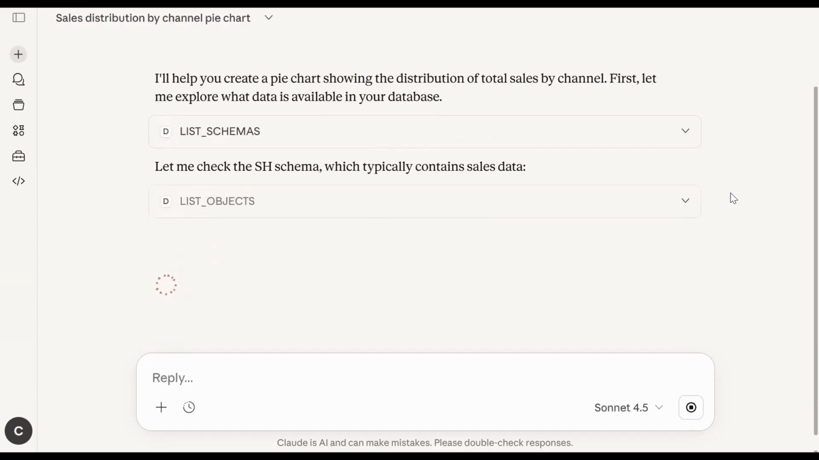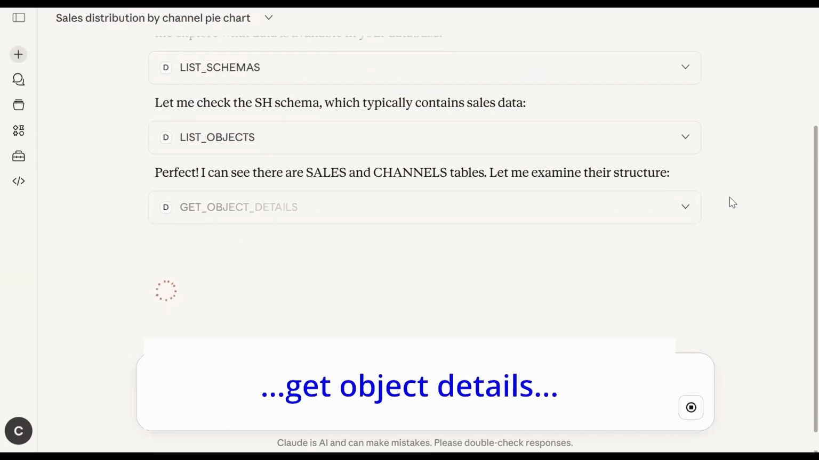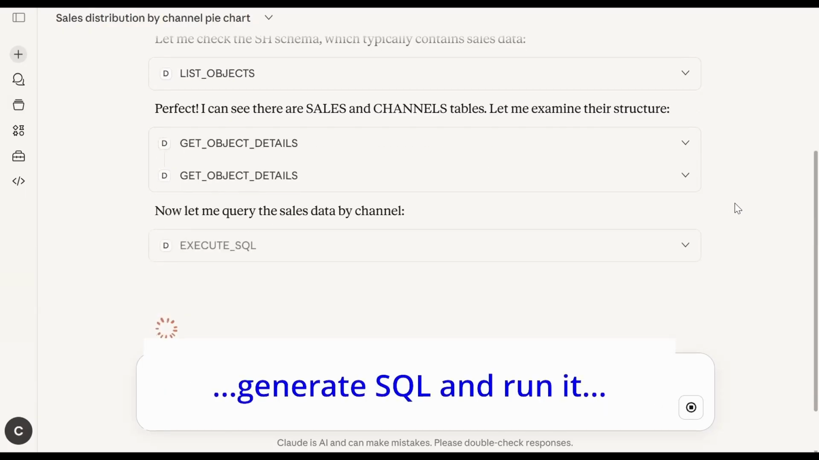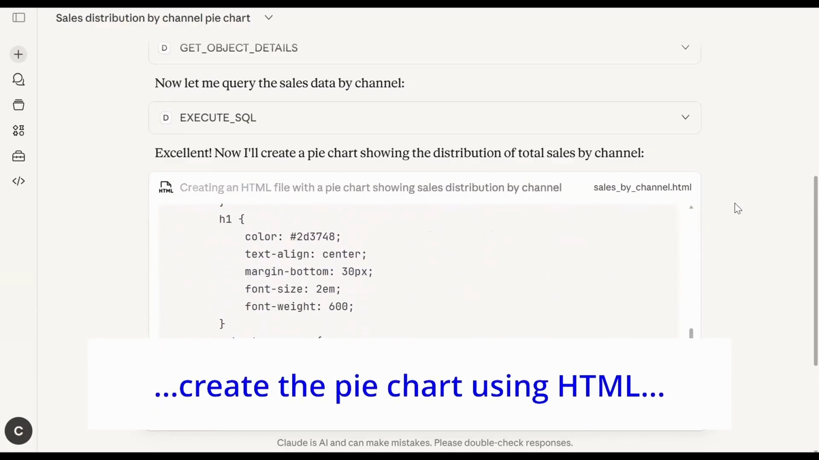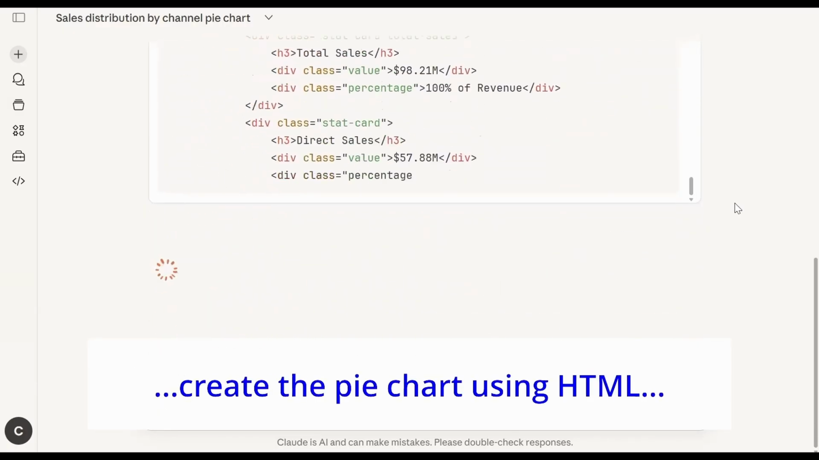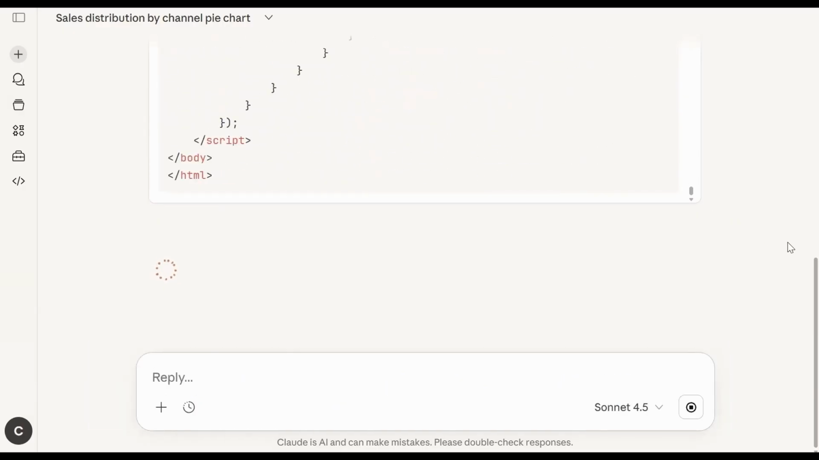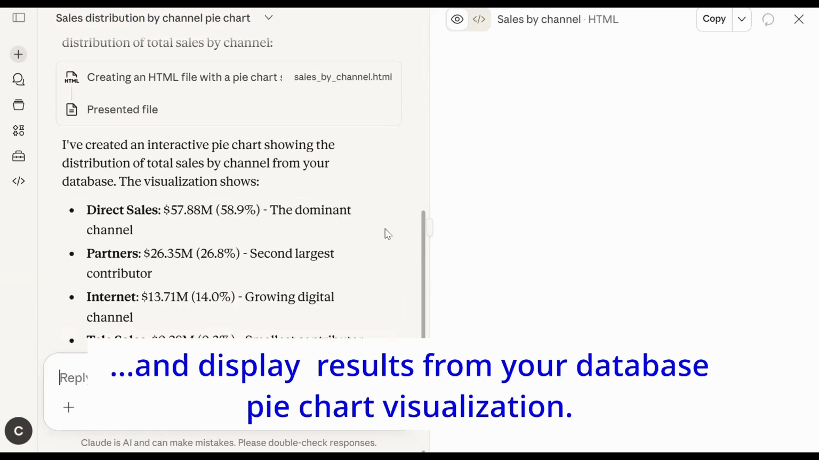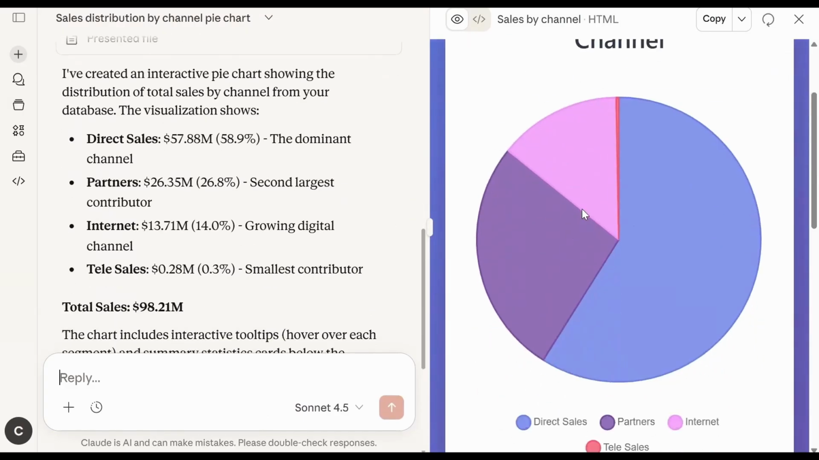The MCP client automatically lists available schemas and objects, retrieves the necessary details, and generates and executes the SQL query. At this stage, the language model generates the HTML code for the pie chart visualization. Finally, Claude Desktop displays the database results, complete with the interactive pie chart.